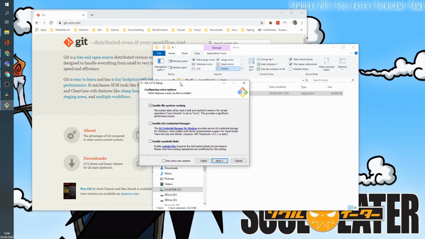Now this screen, the extra options screen, this is one where I would like you to make a little change. By default, normally the Git credential manager is ticked on. So normally this should be on. I recommend disabling it if you're not a C# developer.